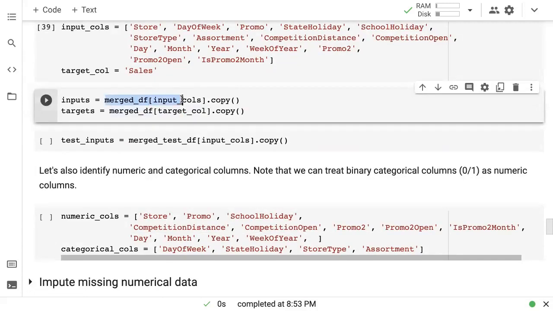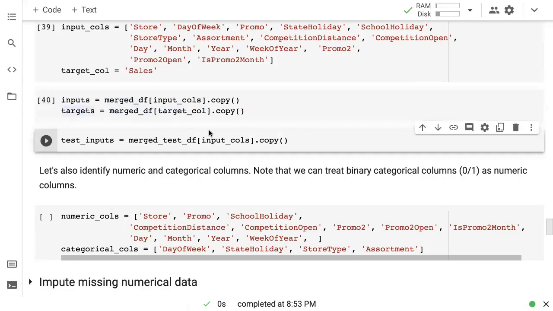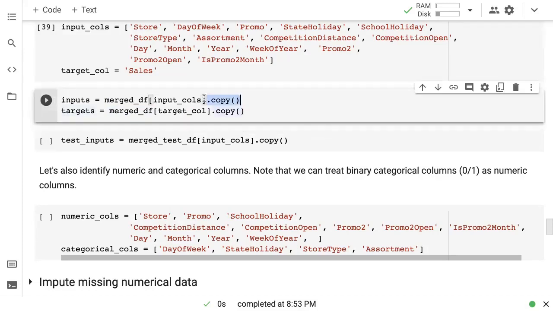So once again, I'm just going to get the input columns out here from the merged data frame and create this data frame called inputs. And I'm just going to get the target column out, so now it's a single column, a single series. So targets will be a series and inputs will be a data frame. I'm also creating copies here because this is a very small data set. I don't have to worry too much about creating multiple copies. But if you're working with a really large data set, maybe you shouldn't create a copy and you just have to modify the original data.